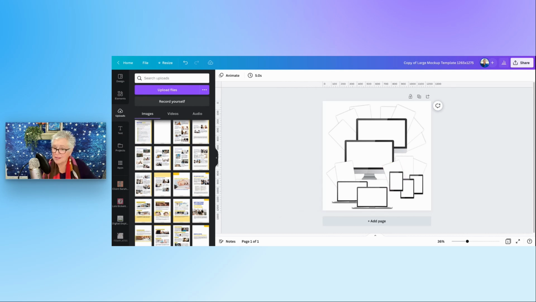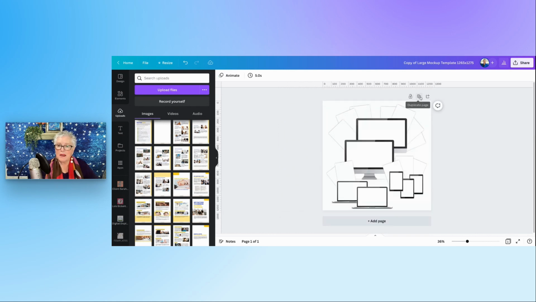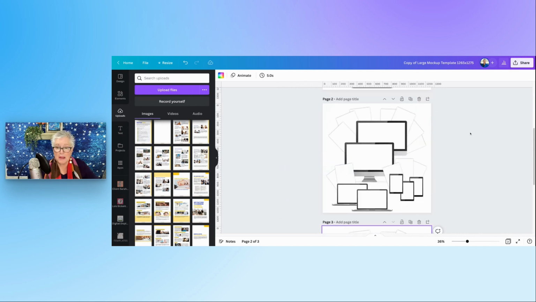Now, a word to the wise, and I speak from experience. First thing you want to do, anytime you get any kind of a template from somebody, come up here to the copy or duplicate option and make a couple of extra copies of it because you might mess it up.